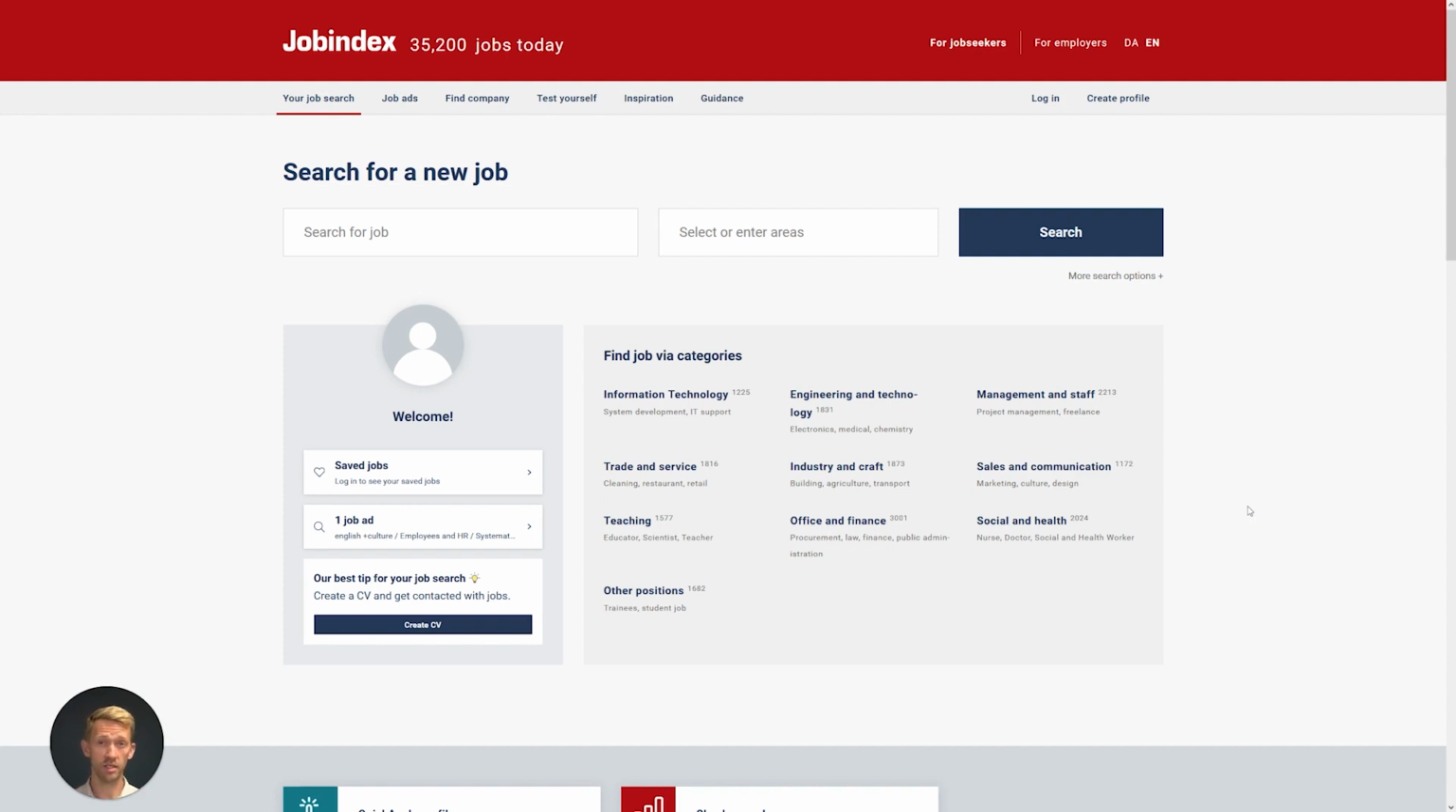They claim that it is Denmark's largest job portal, and if it's not the largest, it's definitely one of the largest portals in Denmark. They specialize in jobs in Denmark as the primary focus, so even though there are some opportunities abroad, most of the jobs are in Denmark. So that's one of the reasons to use the portal.